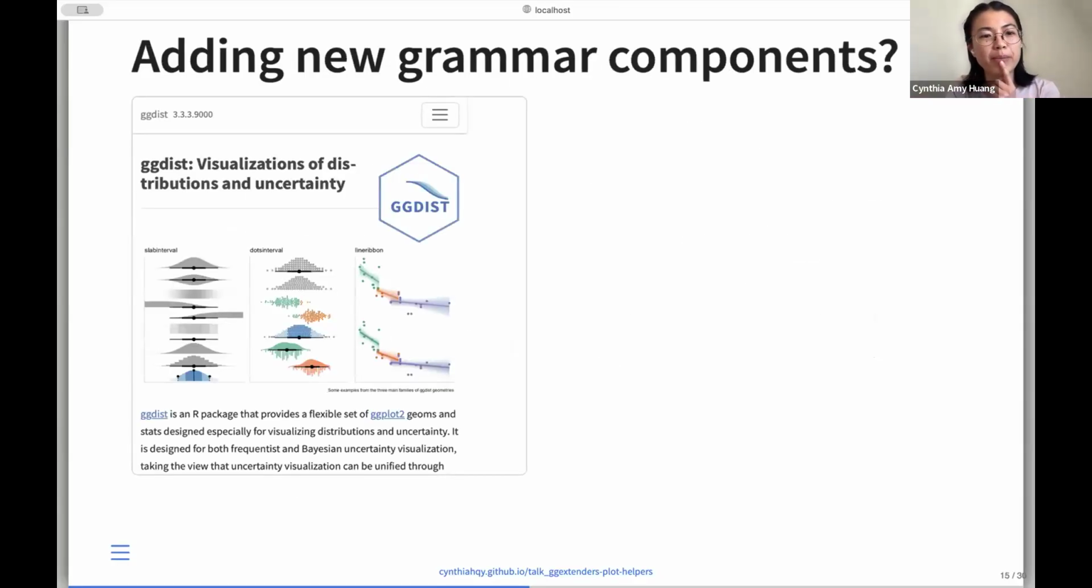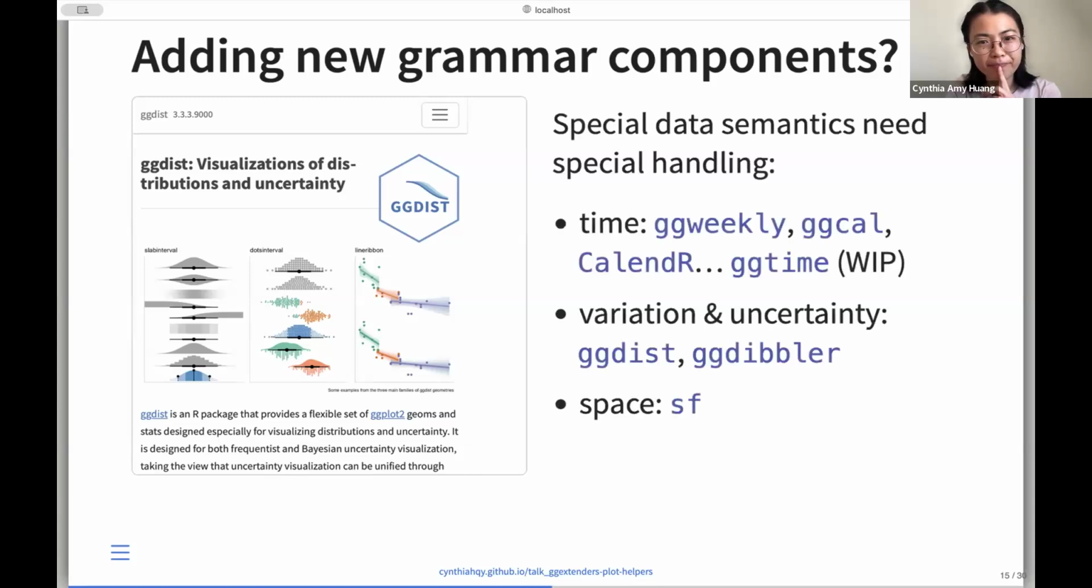I cannot remember actually what Pasmi was thinking about here, other than maybe this idea that there's a general way of adapting ggplot to specific domains, right? So for time, you have a bunch of different approaches like GG Weekly, ggcal, calendar, and solving the general case is non-trivial. ggGist is actually a great example of this.